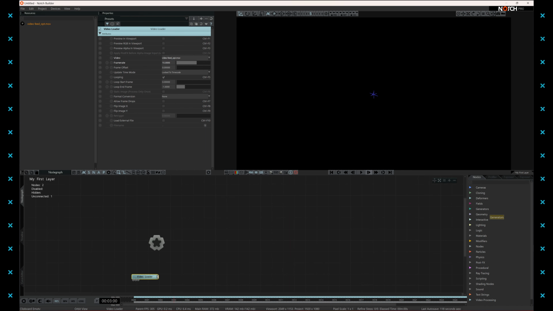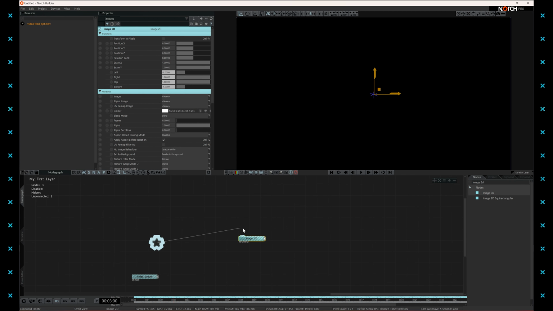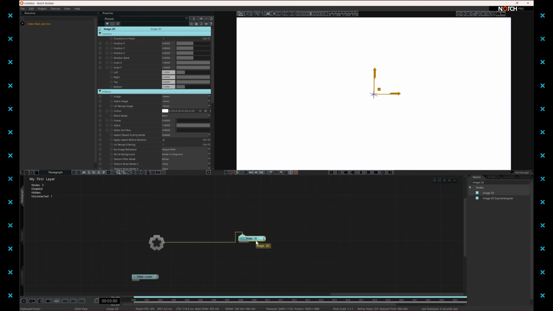For that, we'll need to bring in an image 2D node, and once we bring it in, we'll add it to our scene by clicking and dragging from the root node to the image 2D node. The shortcut for this is Ctrl-R on the keyboard. Once the image 2D is added to the scene, the viewport goes white. That layer is now available, but there's still no link to our clip.